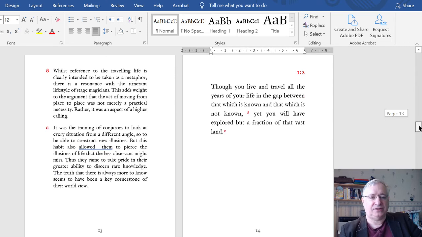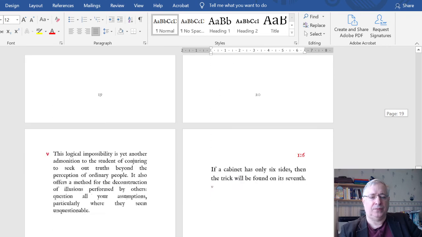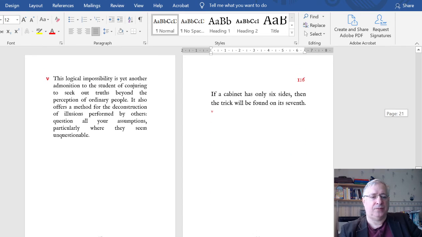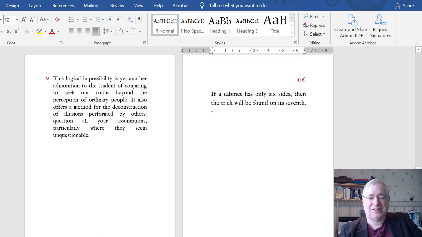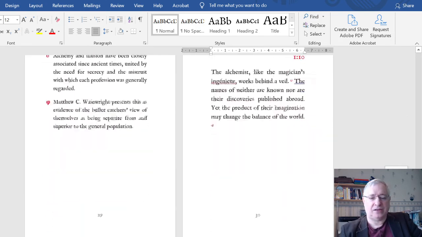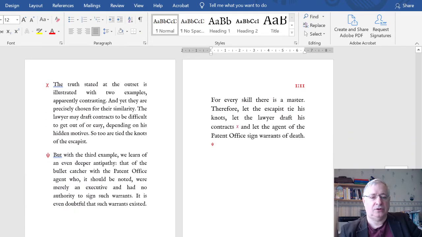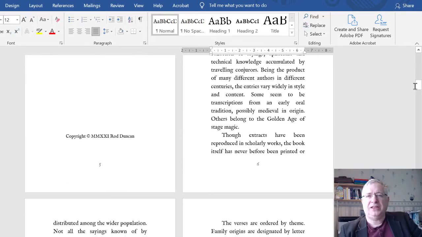And we go on, and so I've gathered together all these sort of generally philosophical aphorisms that in some cases are perhaps cleverly meaningful, and in some cases perhaps somewhat meaningless, as I think this one maybe is not so meaningful. If a cabinet has only 6 sides, then the trick will be found on its 7th. There we go. And that's it. That's what I've done so far. I've just put together those. And I'm kind of pleased with the way it's looking.